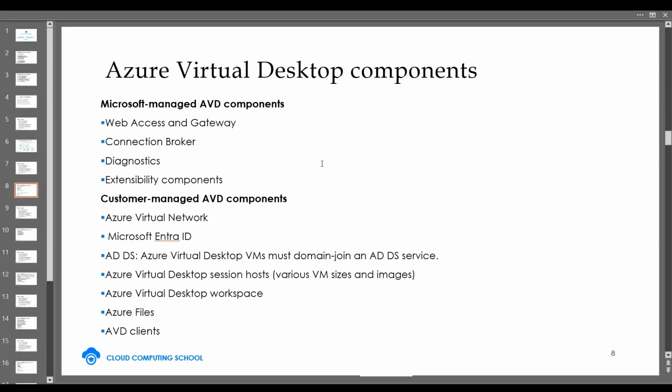The customer-managed AVD components are the following: Azure Virtual Network, Microsoft Entra ID, Active Directory Domain Services, ADDS, Azure Virtual Desktop Session Hosts with various VM sizes and images, Azure Virtual Desktop Workspaces, Azure Files, and AVD Clients. It is important to note that, regardless of your topology and architecture, Azure Virtual Desktop virtual machines require an Active Directory Domain Services infrastructure to be joined into.